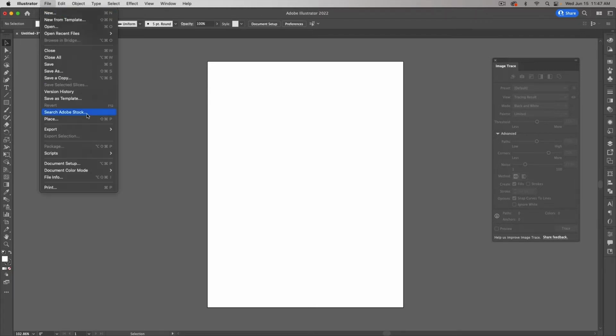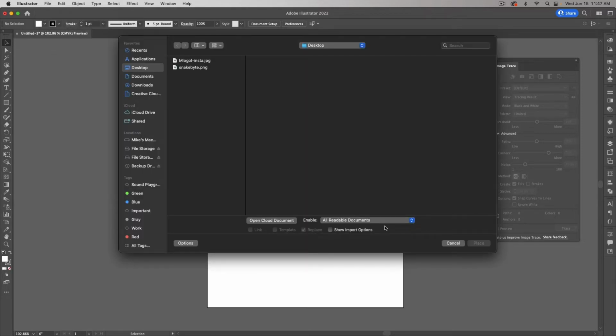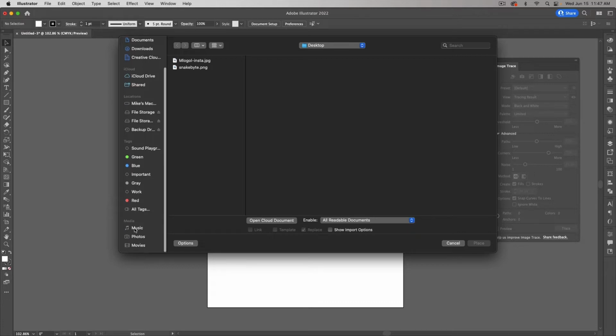So let's go up here to File and go to Place. Place allows you to actually put an image into your document, and then you can go ahead and use trace options on it. You can use all your tools over top of it.